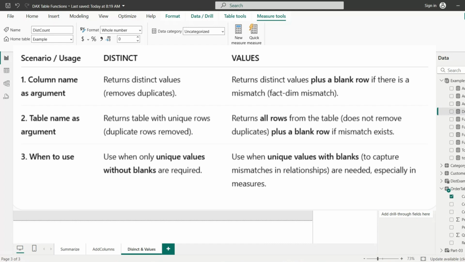And again, if we use distinct on a table name, it returns the rows which are not duplicate. But when we use the table name with the values function, it returns all the rows, but it adds a blank row if there is any mismatch or missing relationship. When we just need a list of unique values with no blanks, then we can go with distinct. And when we need unique values plus the blank row, that is, when any mismatch exists between the fact and dimension, then we have to go with the values function. So I think I have given clarity on your questions about distinct and values.